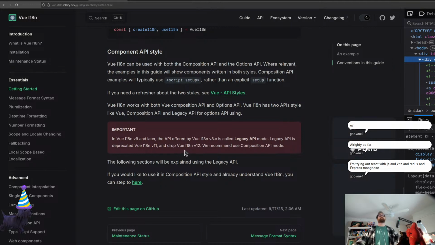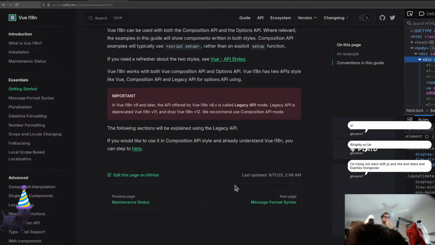Trying out React with JavaScript and Vite and Redux and Express Mongoose. Ooh, nice. Fair enough. How was the setup of it? I'm assuming, did you use Vite to set up the React environment? Or Vite, or however you say it.